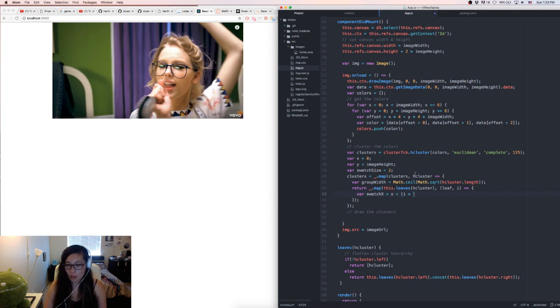Okay, so x plus, okay, I think I remember now. So this one I present modular the group width. Wow, I haven't done this in a while. Modular, so is it group width modular i or i modular group width? It should be i modular group width, yes. Times the swatch size.